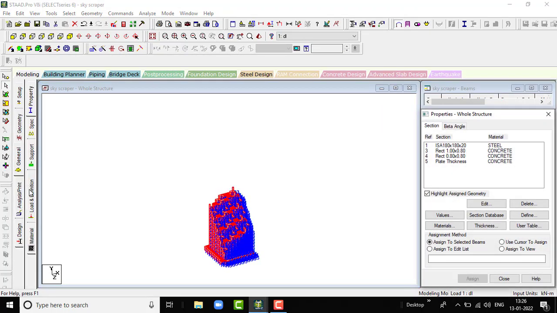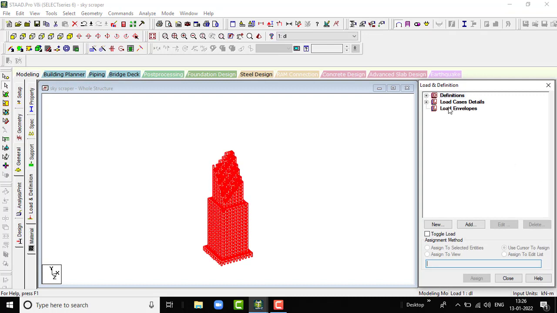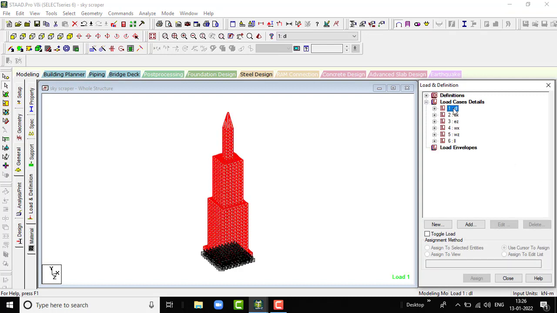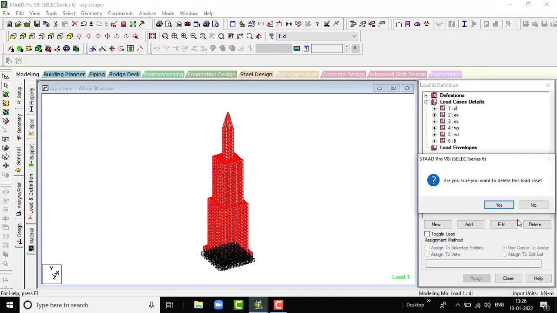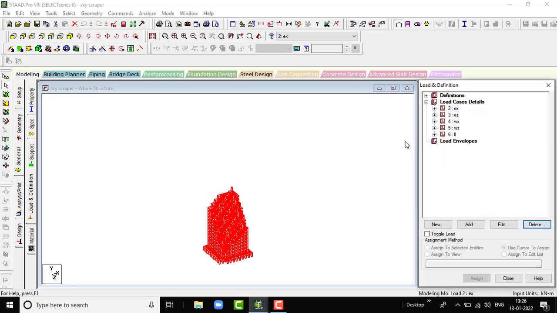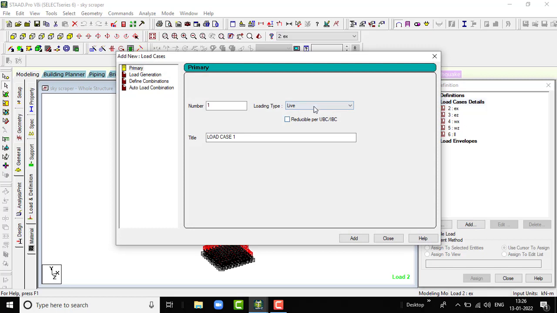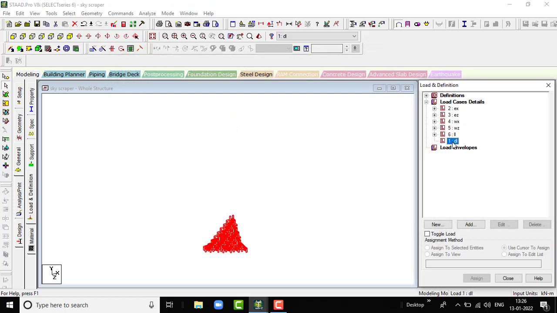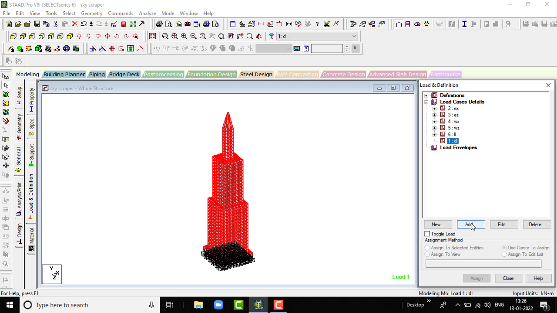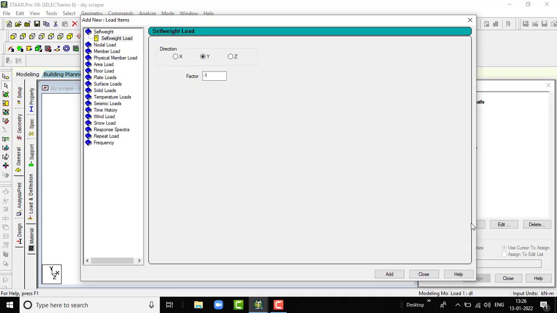Let us go for the general, loads and definitions options here, and we have to delete this dead load and add it at the last. So click on delete, click on yes, and we have to add it again, then click on add. Let us go for the dead load and let it be named as DL. Click on add, then close it and click on dead load. In dead load we will be adding the self weight only. Then click on add and click on close.